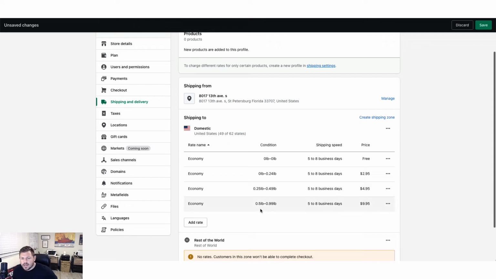Now, as you can see, we're gonna just build up these different prices and ranges so you can charge shipping fees based on these ranges.